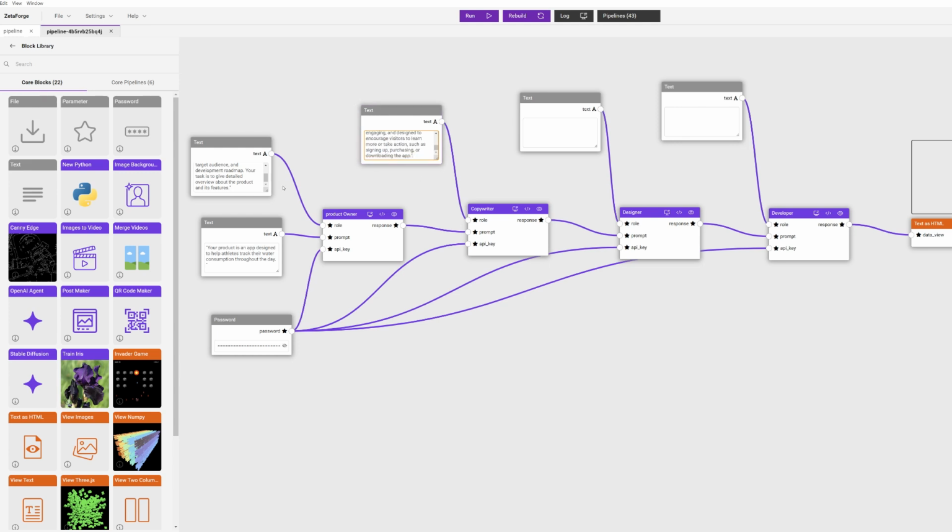So as you can see, with both of these blocks, we are trying to be as specific as possible about what we are expecting from each of these blocks as a response. And this will ensure that we get the best response possible from each of these blocks. So the response of the copywriter is going to be the prompt of our designer. And we need to give a role to this designer block.